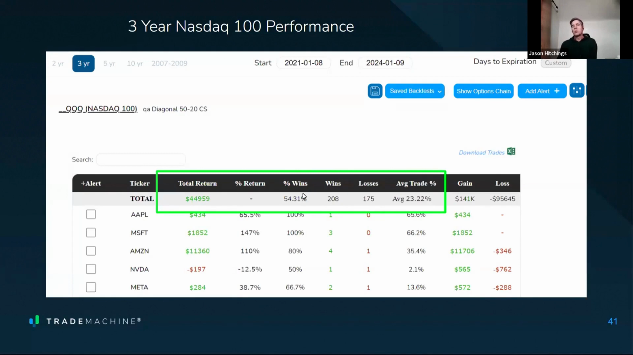And these are long options, so that's not bad. Selling that out of the money 20 delta call definitely is helping this winning percentage. But a 23% average trade return over that time frame is pretty impressive. We tend to look at this more than the total trade return, because in the total trade return, stocks that have a high dollar amount are going to get a huge amount more weight than low dollar amount stocks. So it can kind of bias the results one way or another.